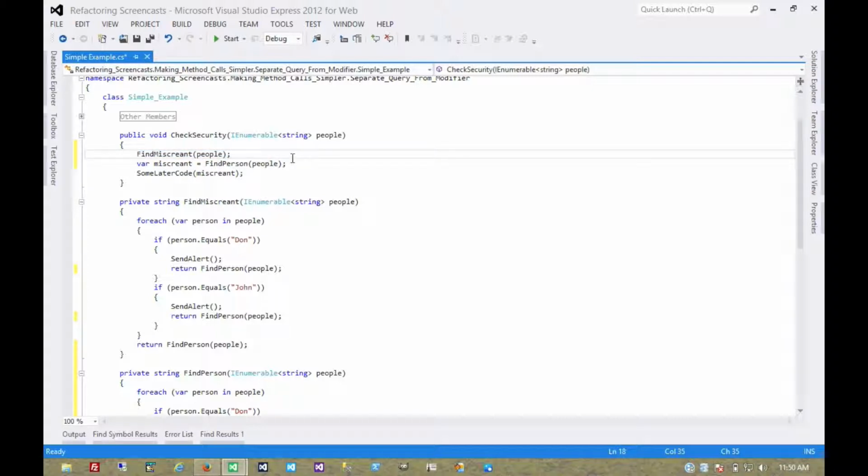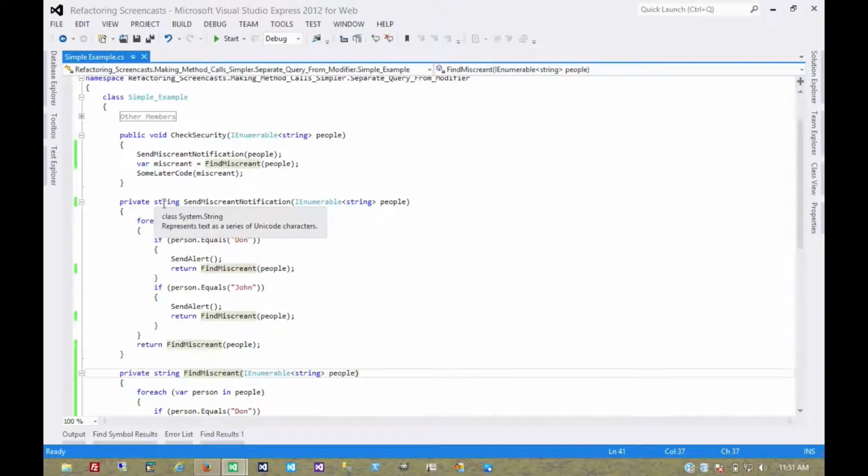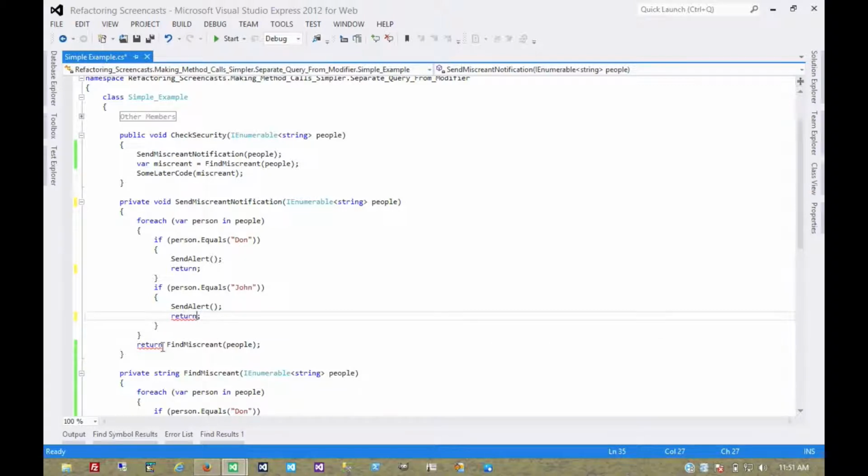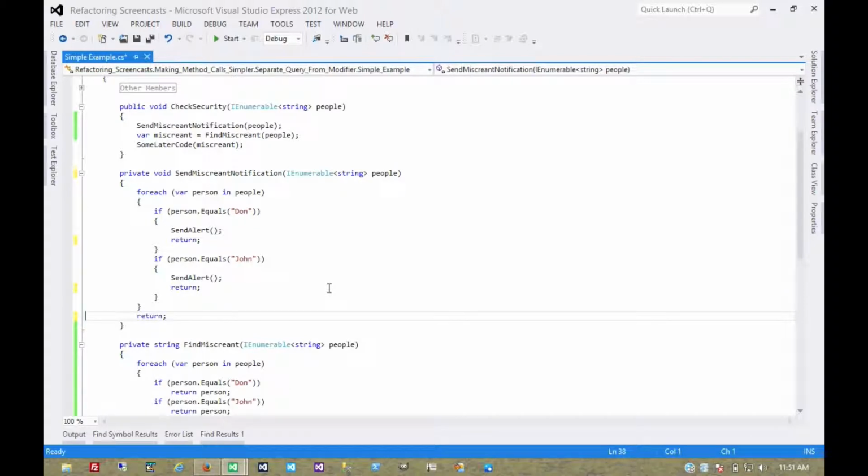At this point, it probably makes sense to rename these. Let's call this sendMiscreantNotification. And then let's call this findMiscreant. Now we're jumping back and forth on the names there, but that happens as a system changes over time. And now you'll notice this modifier doesn't need to return anything, so let's give it a void return type, which of course will have to no longer return anything. Again, this continues to be an opportune time to recompile and run our tests.